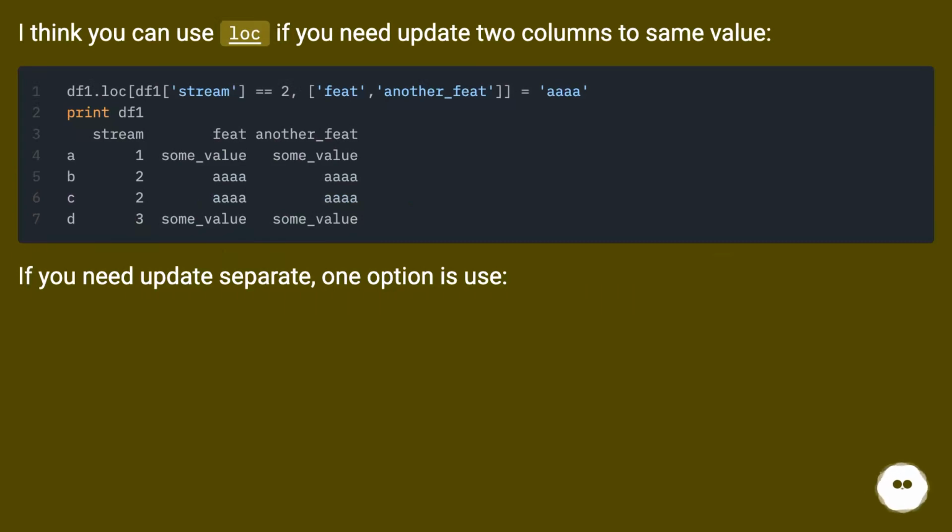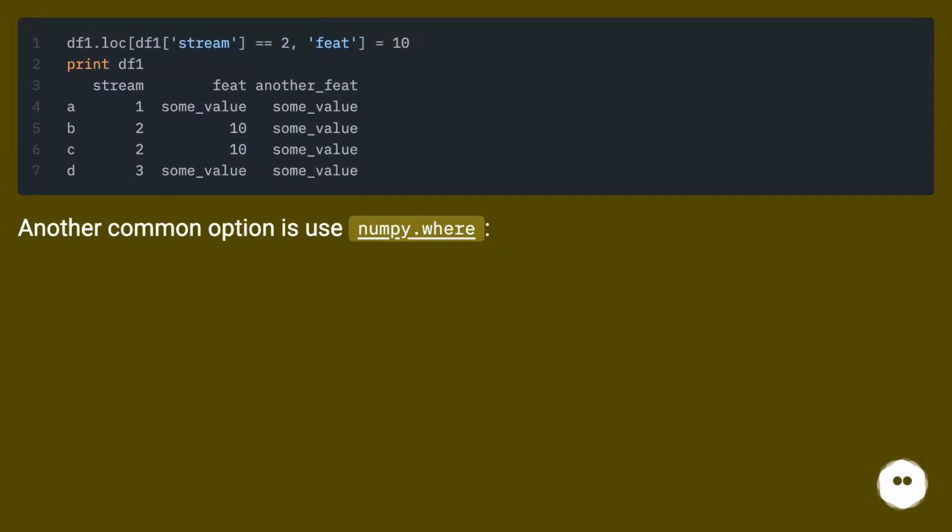I think you can use LOC if you need update 2 columns to same value. If you need update separate, one option is use. Another common option is use numpy.where.